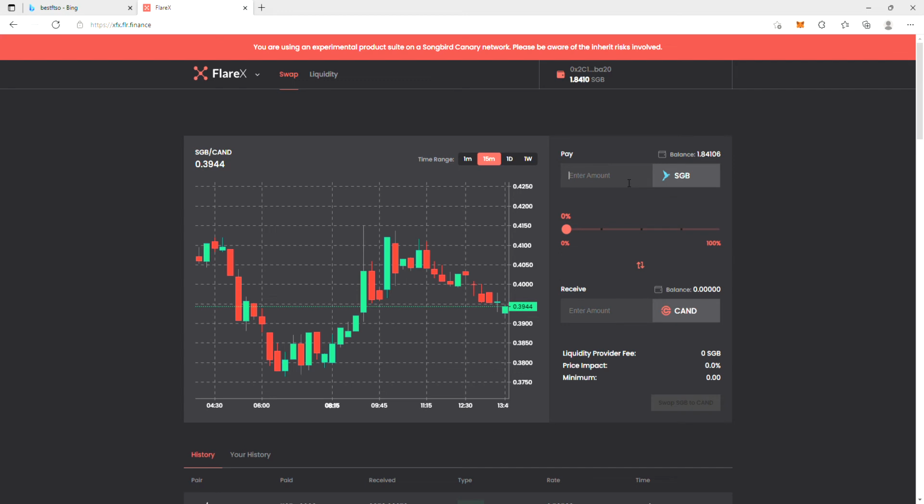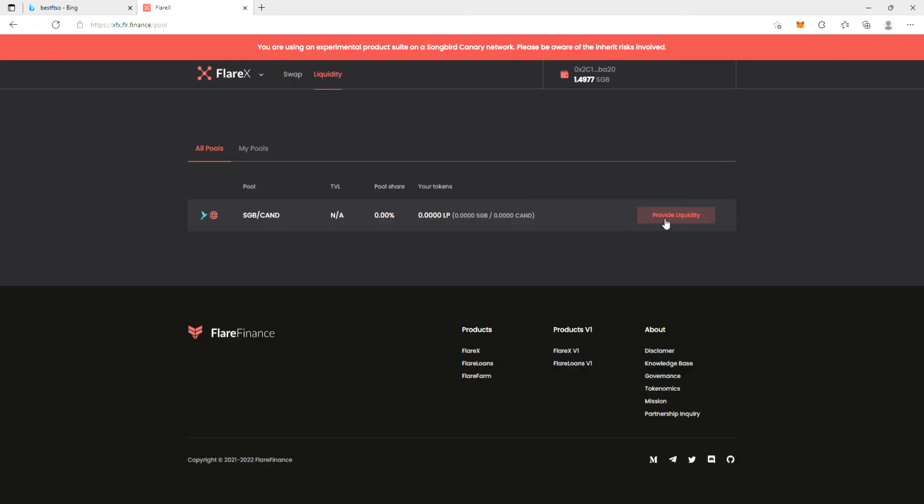So I'm going to start off by typing in I want to trade 0.2 Songbird for 0.07 Canary dollars. Going to swap. I'm then going to confirm this transaction in my wallet. Transaction is currently pending. And we have success.